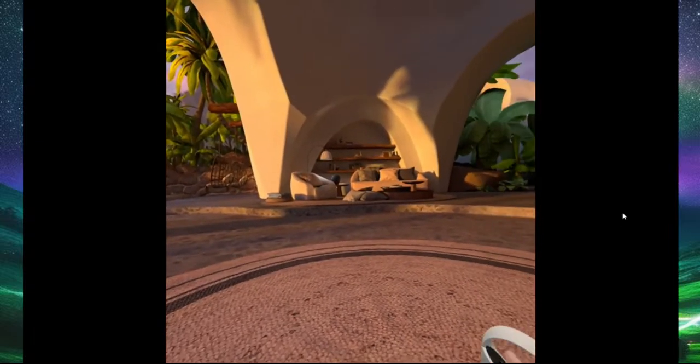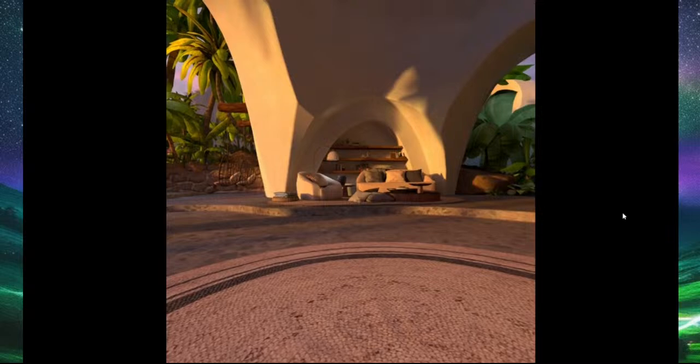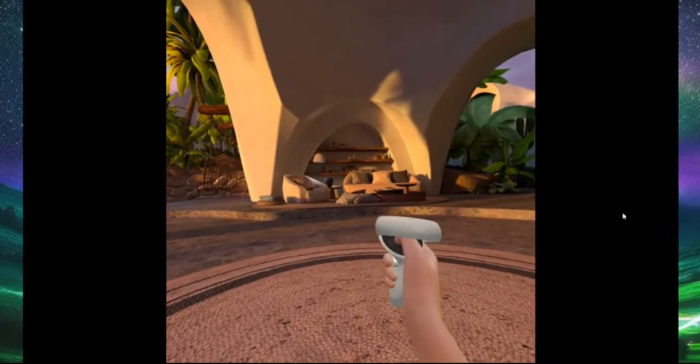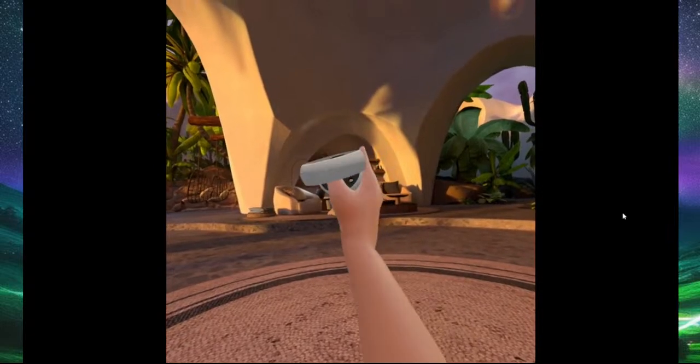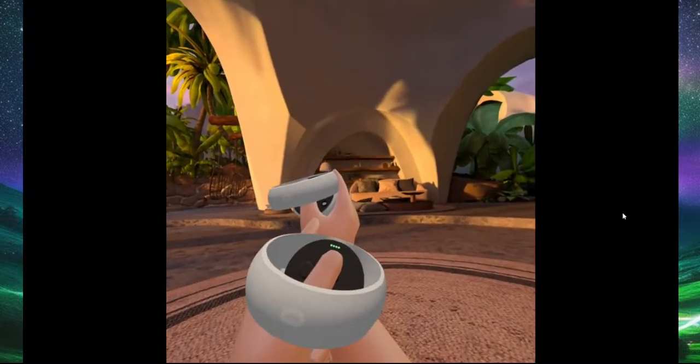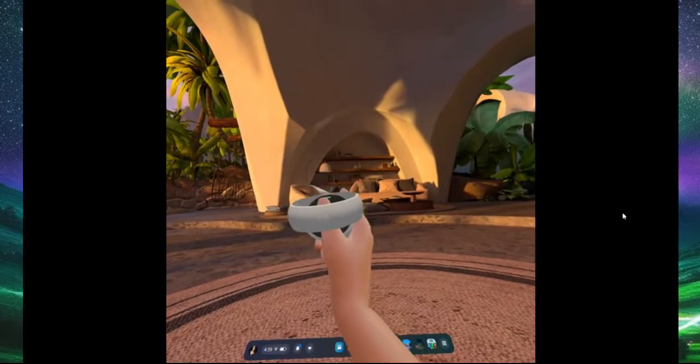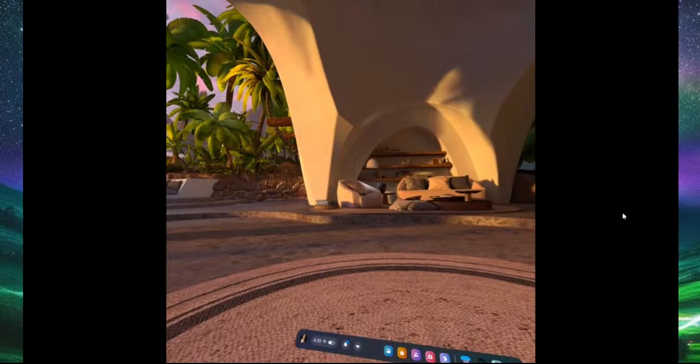So let's do it. All right, to open up any of your apps, you lift up your right controller. There is a flat button, the Oculus button, the menu button. You click it. That is like opening the start menu on a computer.